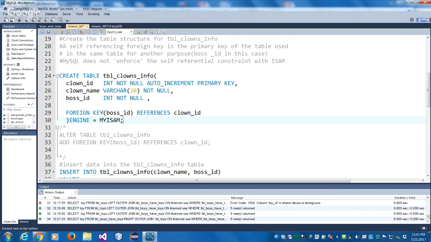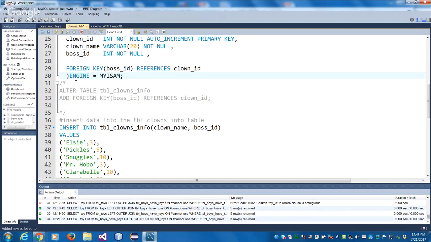I am saying that boss ID is a foreign key and it is referencing the clown ID. So you notice how the referential is self-referential, right? So it's a table. There is nothing wrong in the table. It could exist and it does exist, like it's logical information, and I'll show you what the logical information is.